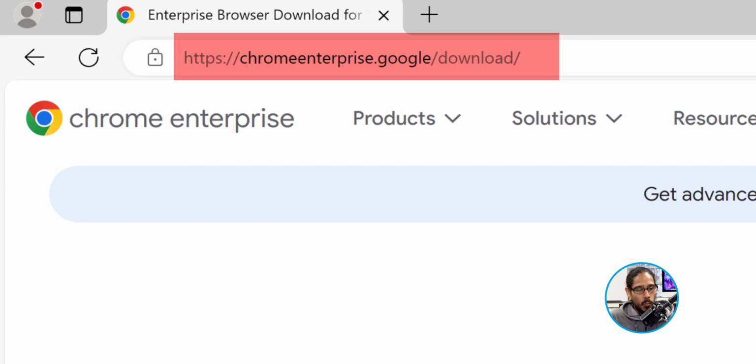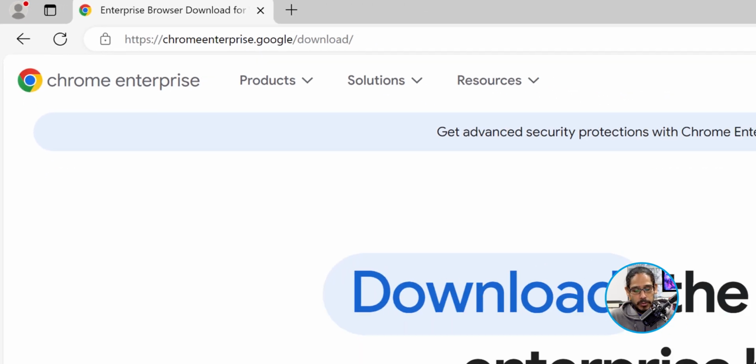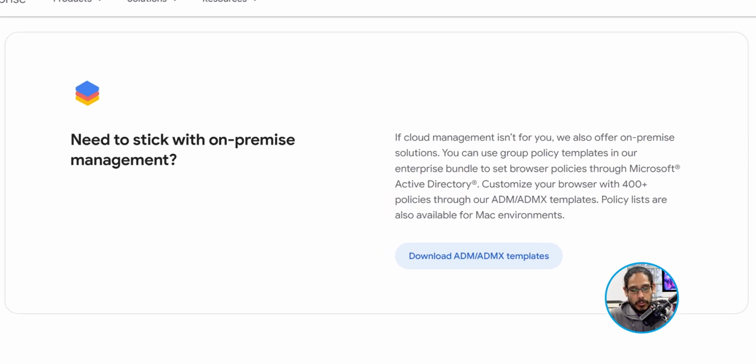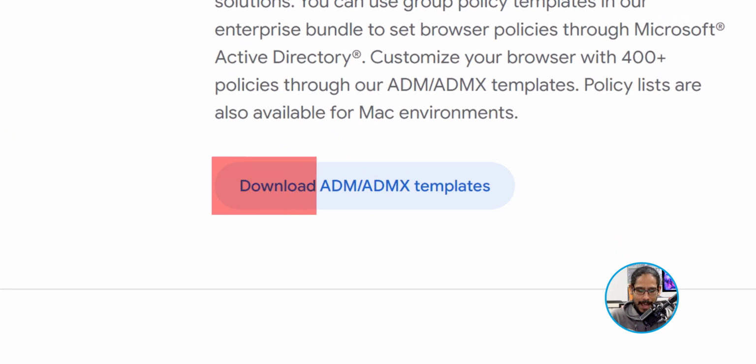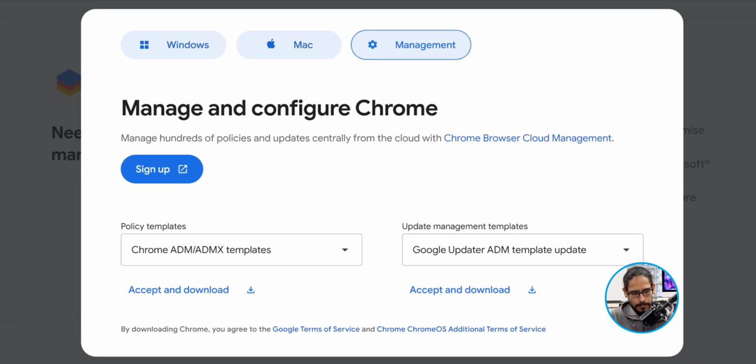I know. I went to this particular website. Awesome. Once this website loads up, we're going to scroll all the way to the bottom until you see this. There's a big fat button that says Download ADM/ADMX templates. So click on it. Nice. So you got two options to download.